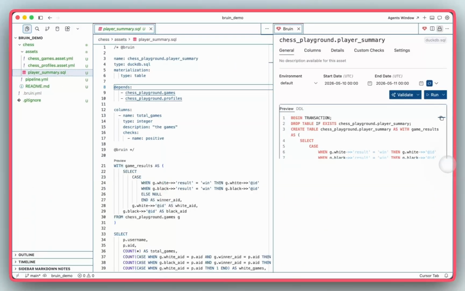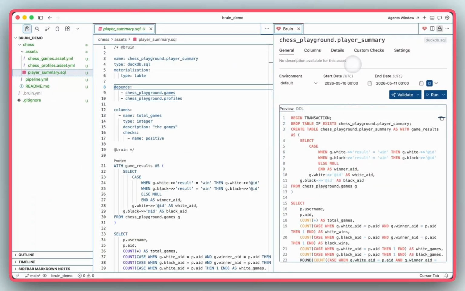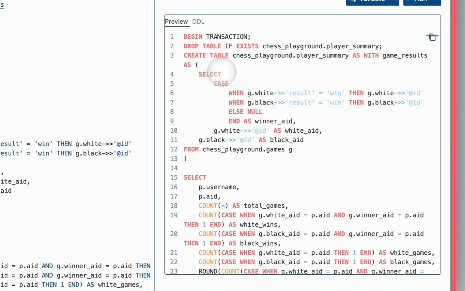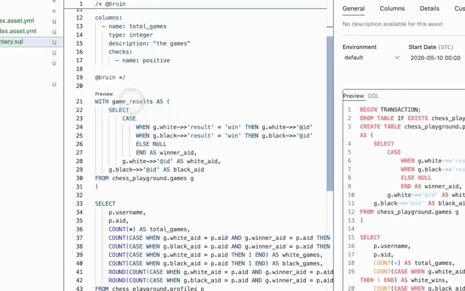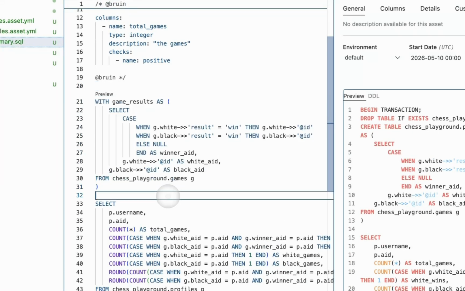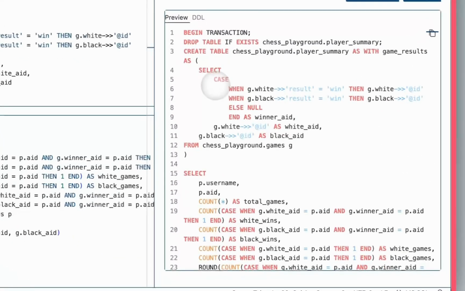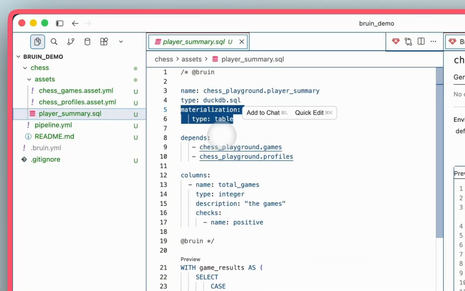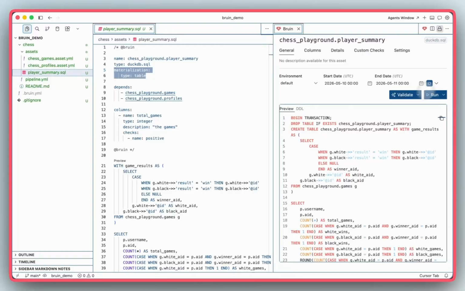Now let's close our terminal and take a look at this Bruin render panel. In the preview, you can see a compiled and rendered version of your query. So our query here starts with a CTE, but on the rendered version, we can see that it begins with a transaction, drops the table, and creates the table accordingly. That's what the materialization performs. For more details about the extension as well as materialization, check out our documentation.